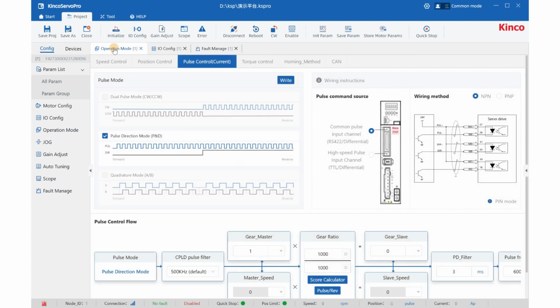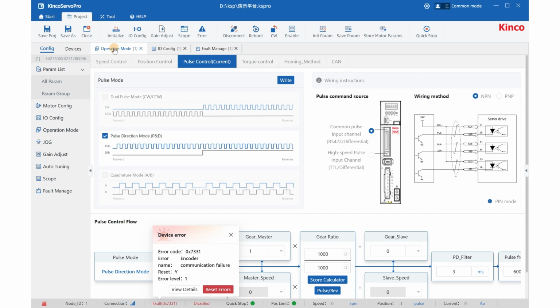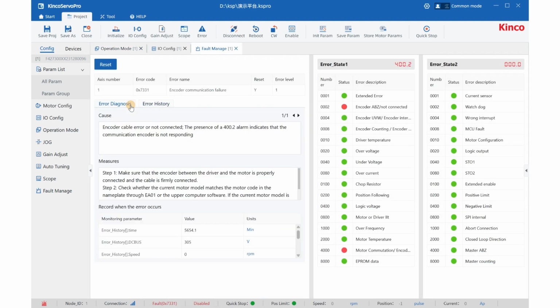Here, an encoder disconnection alarm is manually triggered. As you can see, a red alarm immediately appears on the main interface. Click View Details. You can see the faults. Kinco Servo Pro gives the measures to check that the encoder cable is properly connected, the connection is secure, and the motor model is correct.